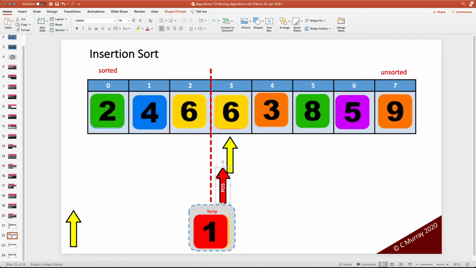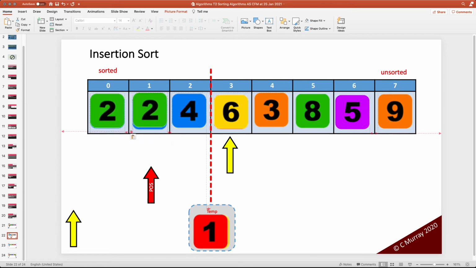Then we decrement the position pointer. Is 1 less than 4, which is at position -1? The answer is yes. So we shuffle the number 4 across and we decrement the pointer. We say to ourselves, is 1 less than the value at position -1, which is a 2? The answer is yes. So once again, we shuffle this across. We decrement the pointer.